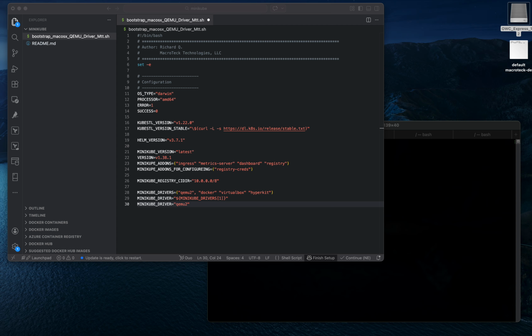QEMU 2 uses a lightweight virtual machine and virtualization. Uses QEMU, works well on Linux, but slower than Docker. VirtualBox uses a VirtualBox VM, older, widely supported, heavier, and slower than Docker. HyperKit, macOS only, native macOS hypervisor, faster than VirtualBox on Mac, mostly replaced by the Docker driver.